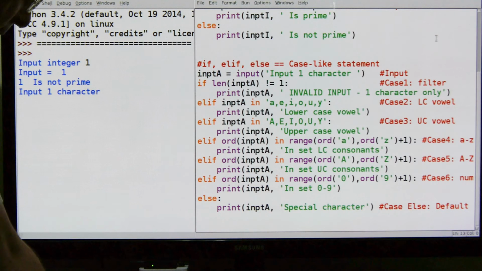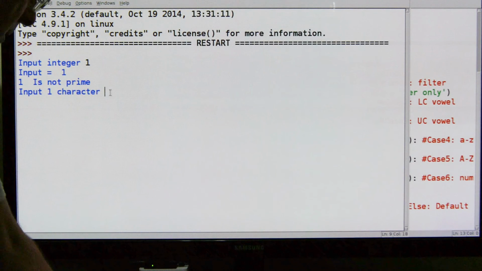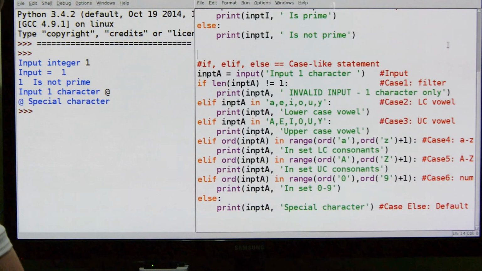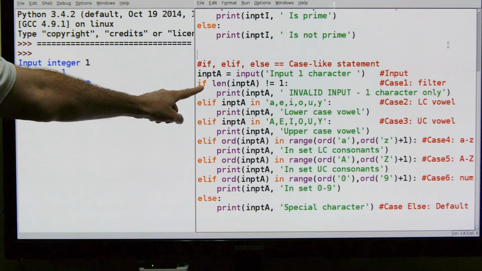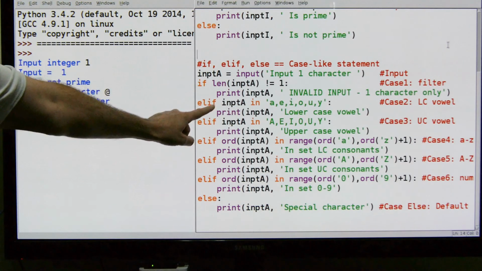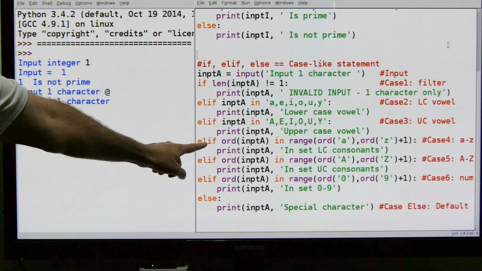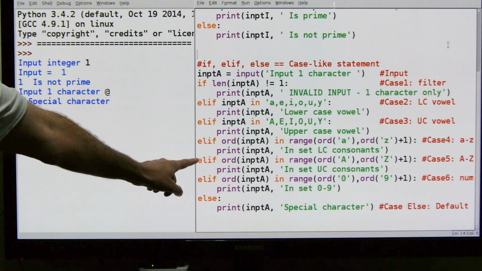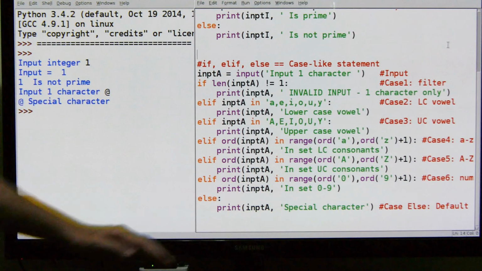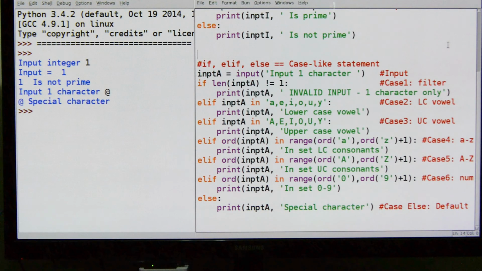Let's put in an @ sign. And @ is a special. So it came over here to check to see if it was 1 character long. It is. It is not in the A, E, I, O, U lowercase, uppercase. It is not A through Z, upper or lowercase. It's not a number, and so it fell through. And so it worked just as a case statement would.